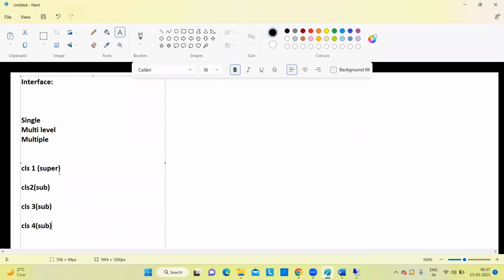Okay, multi-level inheritance. Fine. And here I have one superclass, class 1, and I have one more class, class 2, and this is also a super class. And now I want to create one class, class 3, and this is a subclass.